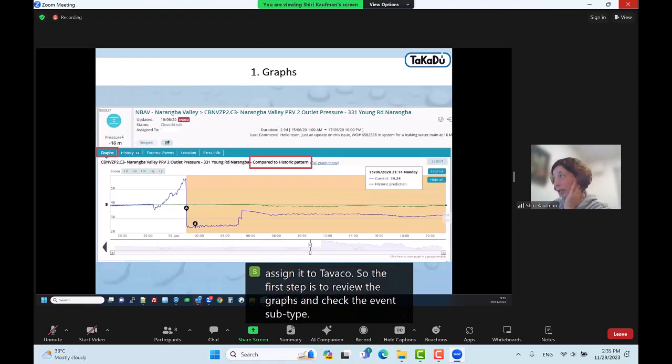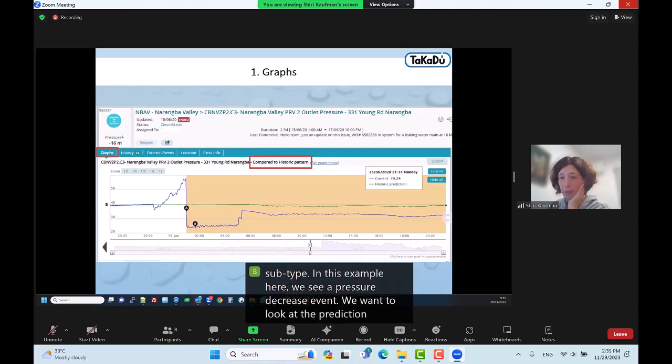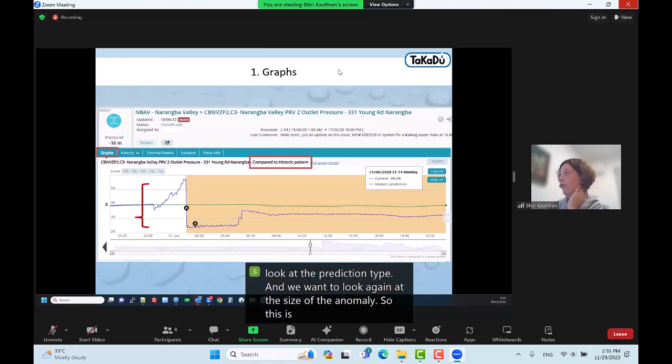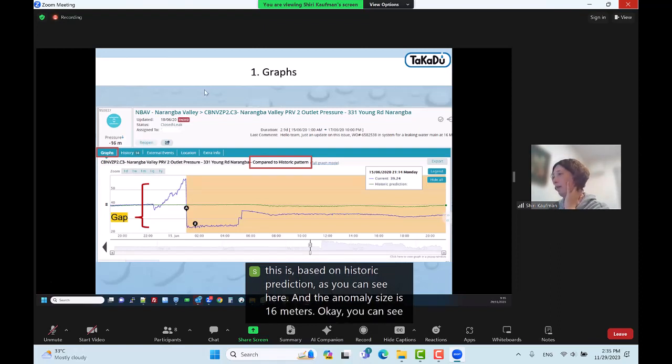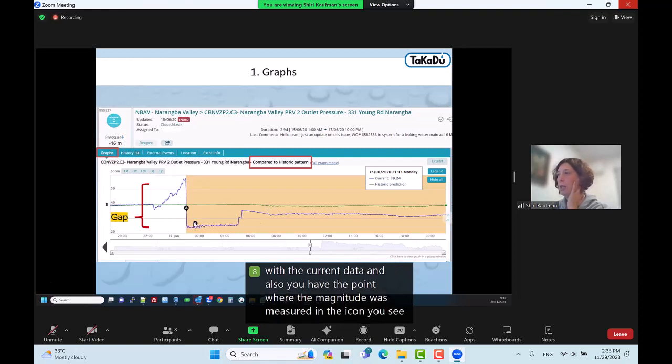In this example here, we see a pressure decrease event. We want to look at the prediction type, and we want to look again at the size of the anomaly. So this is based on historic prediction, as you can see here, and the anomaly size is 16 meters. Okay, as we've mentioned, you can see it either in the legend with the current data, and also you have the point where the magnitude was measured. In the icon, you see the magnitude, and on the graph where the hashtag is, you see where it was measured.